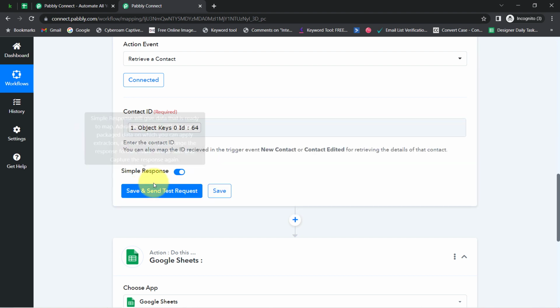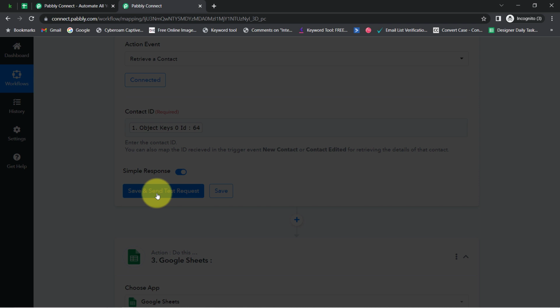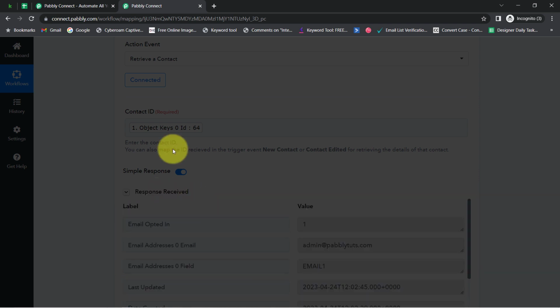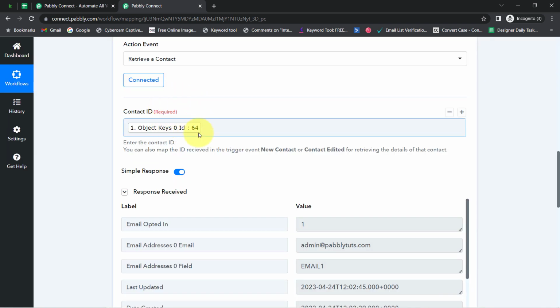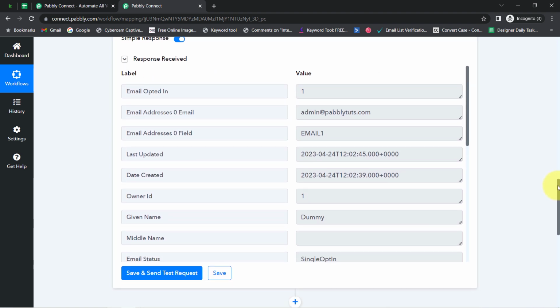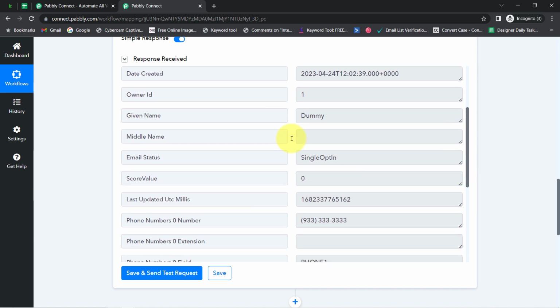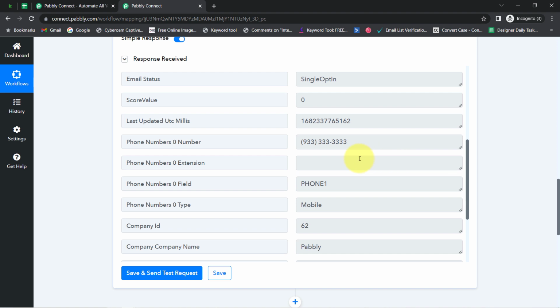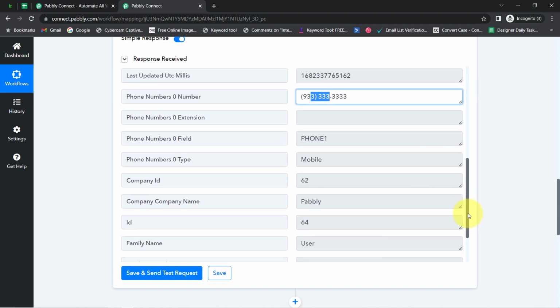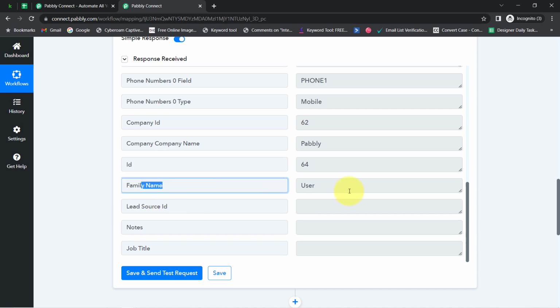Now I am going to click on this button save and send test request, and you will see the details of the contact which is actually associated with this specific ID will be captured. Alright, so here you can see the response is received, and we have the same email address, we have the updated date as well, and we even have the name of the person, that is dummy was the first name of the person. Here we have the phone number as 93333, and lastly we have the company name, and where is the last name? Alright, here we have the family name.